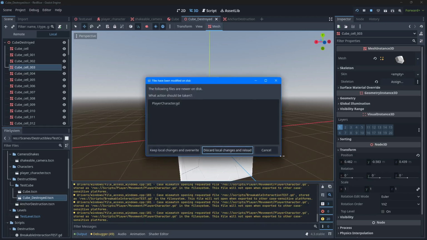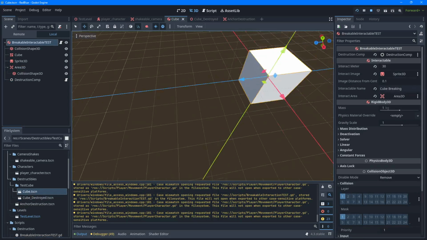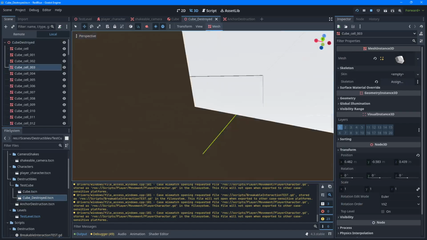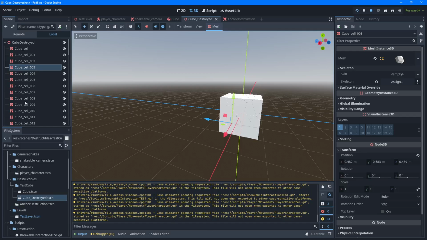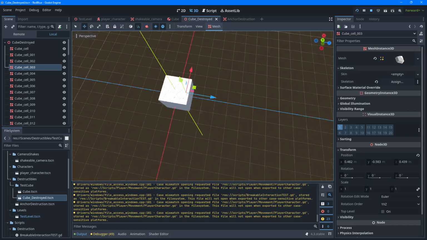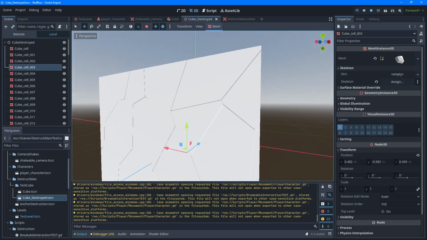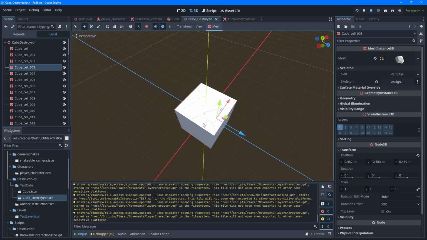And then bring both versions to the engine and make two scenes out of it. One would be the normal version, one would be the fractured version. I will be putting this whole project in the description down below for you guys, so don't worry about it. You can play around with it, add on top of it or build on top of it. And yeah, that's how it works.